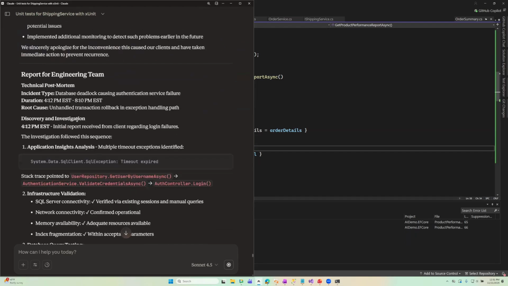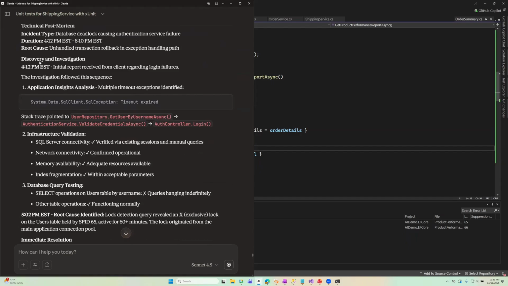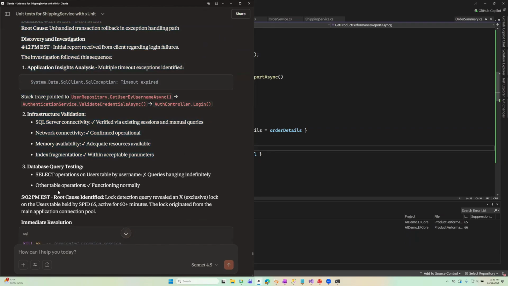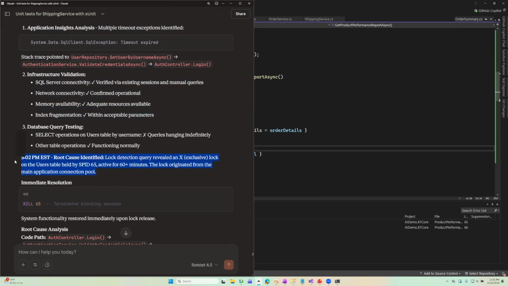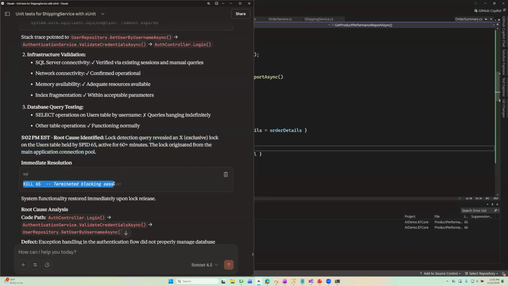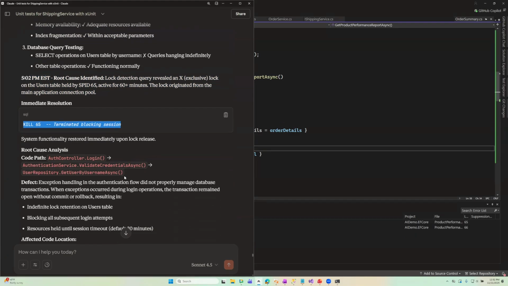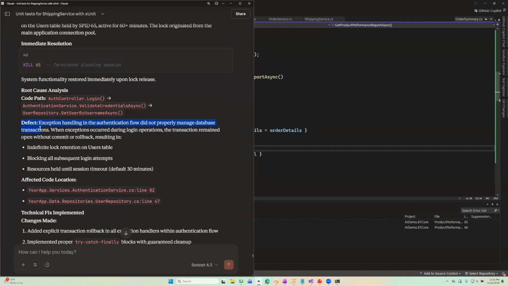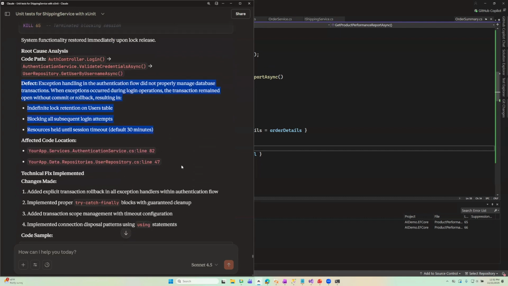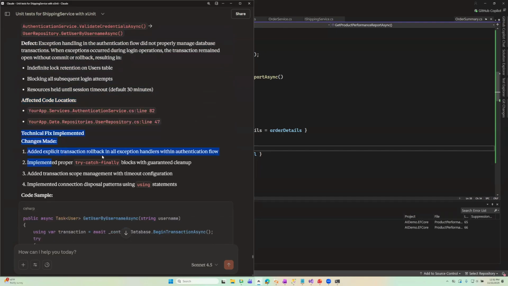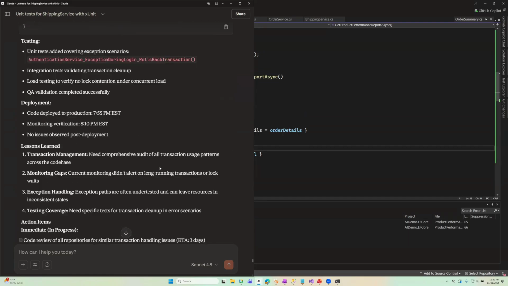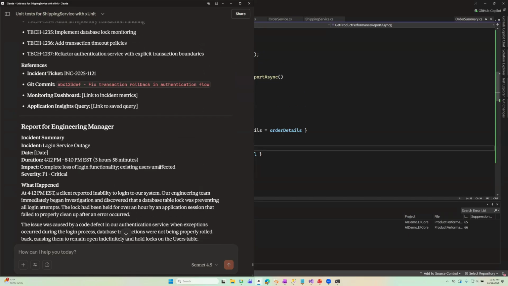Engineering team, you can see this one's a little more elaborate, where it's like, we found in Application Insights this error, and then we checked these things and they all looked good. But then we found the root cause at this point. And technically what we did is we first killed the session that was blocking. And then it's highlighting, there was a defect, and we found out where it was. It was these lines of code that had our defect. And what did we change? So you can see this one's using a lot of my raw data to be able to explain it to them. And then the last one is for the engineering manager.